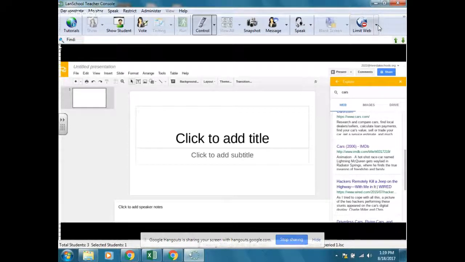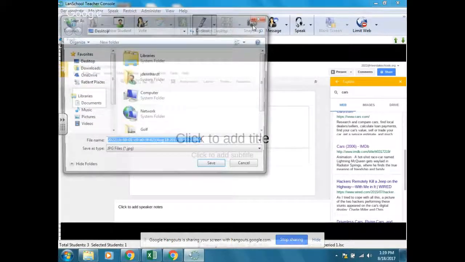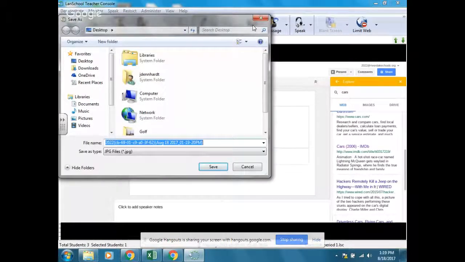Can't you screenshot with a snapshot? Yes, you can just snapshot here. If you see they are doing something that you're not supposed to, you can snapshot it and then tell them, I see what you're doing. You can save it on your desktop or wherever. The blank screen says, gotcha.